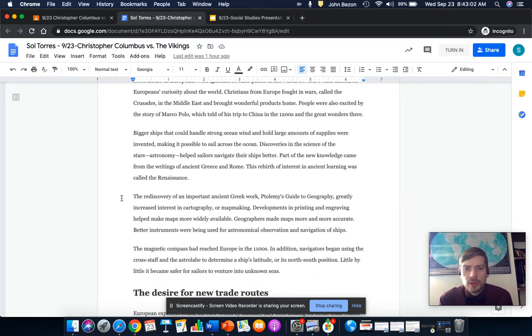The rediscovery of an important ancient Greek work, Ptolemy's Guide to Geography, greatly increased interest in cartography, which is called map making. Developments in printing and engraving helped make maps more widely available. Geographers made maps more and more accurate. Better instruments were used for astronomical observation and navigation of ships. The magnetic compass had reached Europe in the 1100s. In addition, navigators began using the cross staff and the astrolabe to determine a ship's latitude or its north-south position. Little by little, it became safer for sailors to venture into unknown seas.